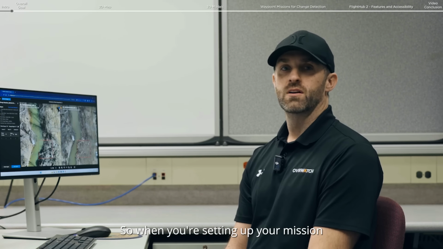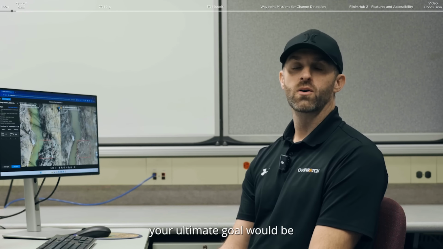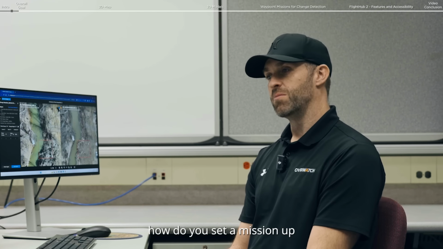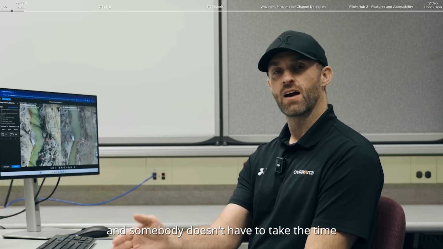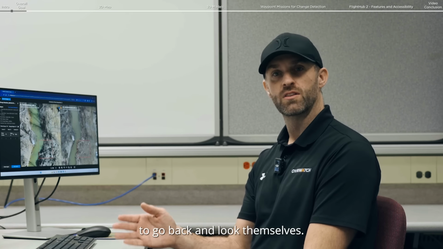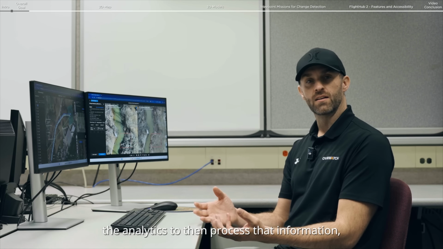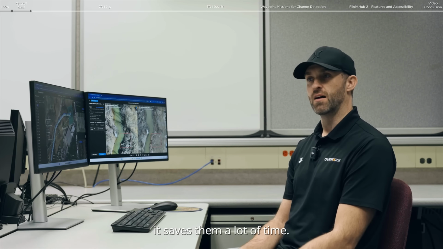So when you're setting up your mission and considering what your ultimate goal would be, how do you set a mission up so that it can be replicated over and over again, and somebody doesn't have to take the time to go back and look themselves? They could use the analytics to then process that information. It saves them a lot of time.